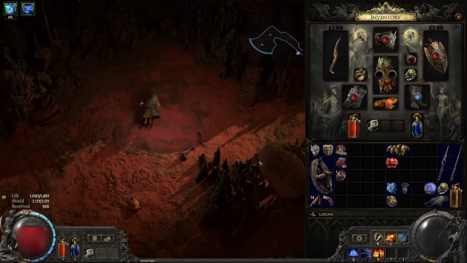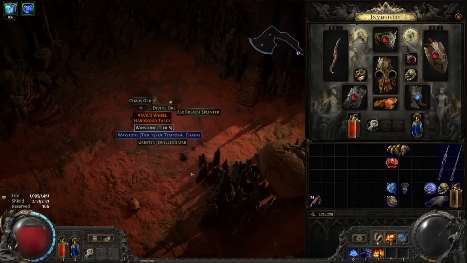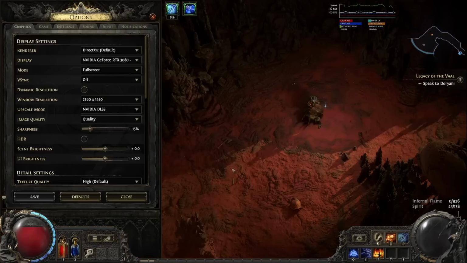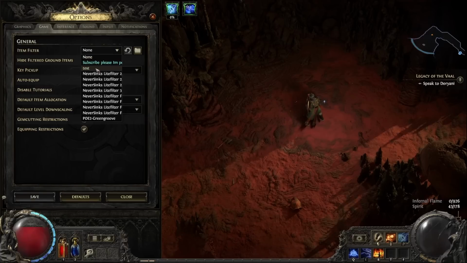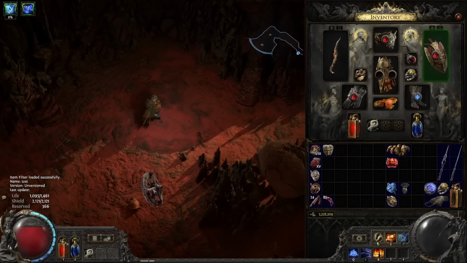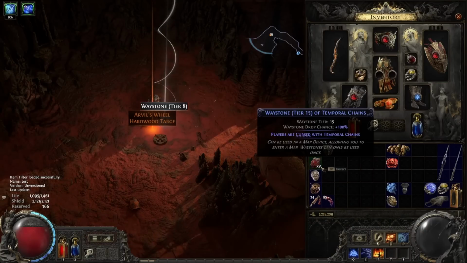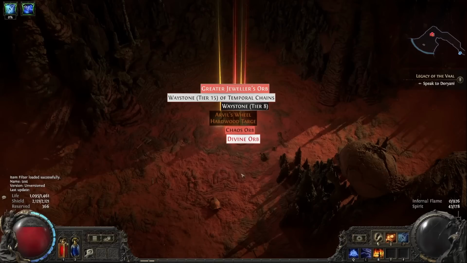Hopping in-game here real quick, I will now drop some items on the ground, and as you can see, this is what they would look and sound like normally. Then, we just press O, select the Game tab. Under Item Filter, we select our item filter, and then click Save. And now, this is what the items are going to look and sound like. As you can see, they look quite a bit nicer.